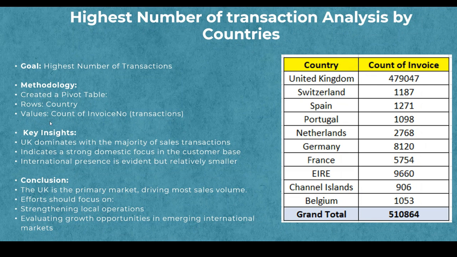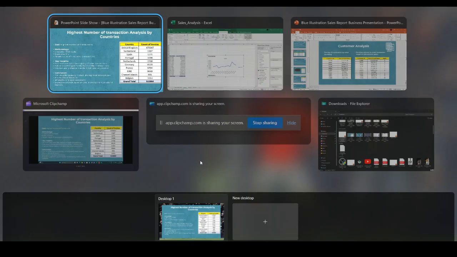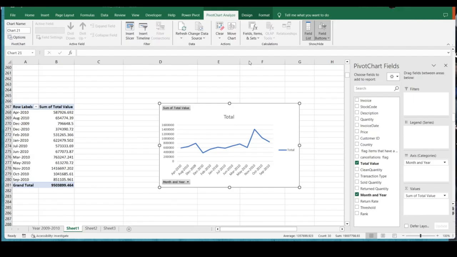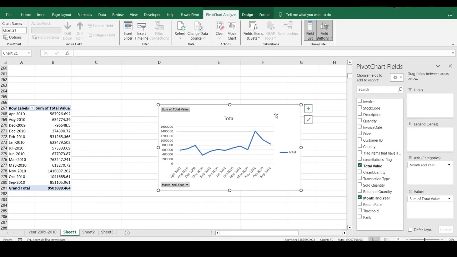For this, I filtered out cancelled transactions, invoices starting with C, since those are considered cancelled transactions. For creating the pivot table, I put country in the rows and invoice in the values. If you want, I can show you again. Just wait, it's hanging a little.